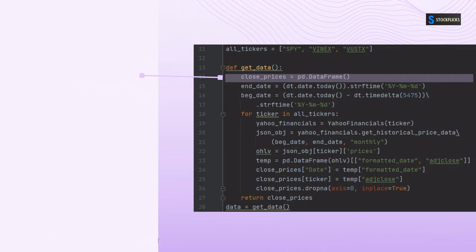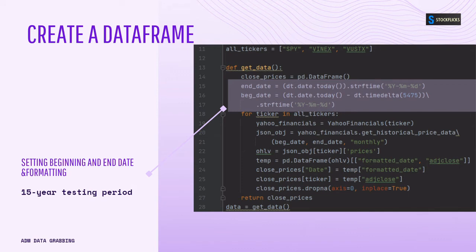Then we also need to create variables for beginning and end date for our testing period. For end date, we could simply use the code above to put today's date into year month day format. To get the beginning date, we have to deduct the number of days from the beginning date until now. In this case, we used a database of 15 years, so it would be 5475 in dt.timedelta.